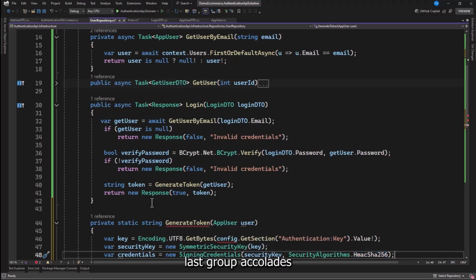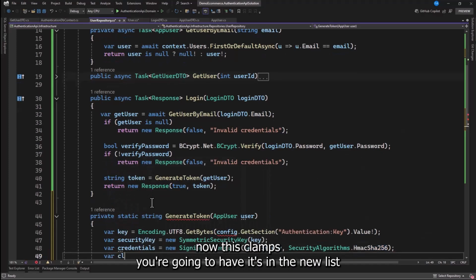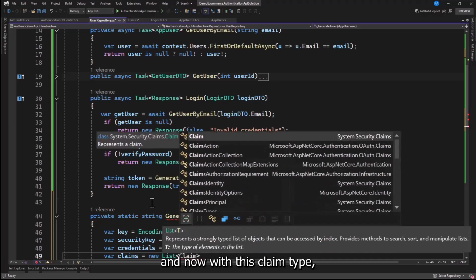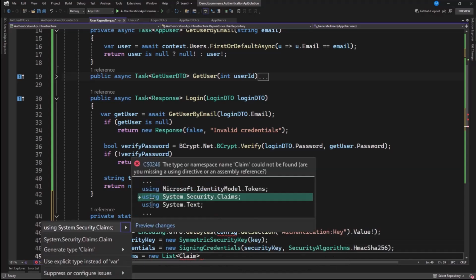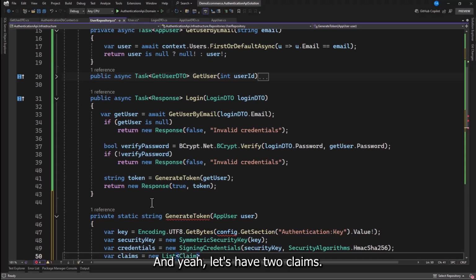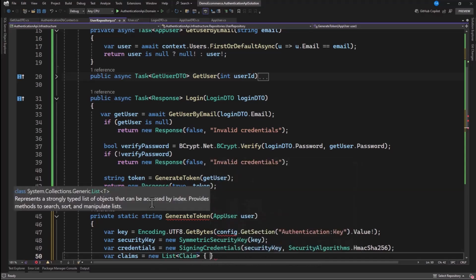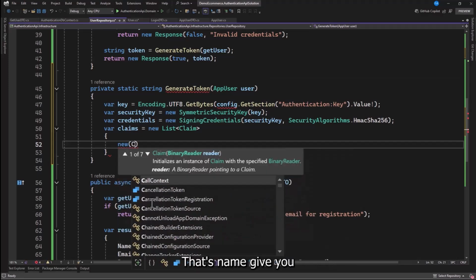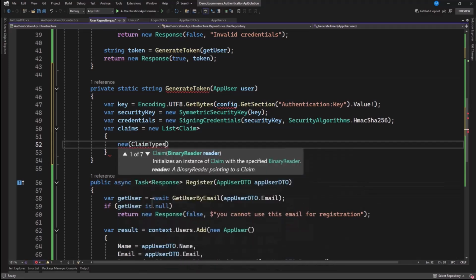Let's create our claims. Now these claims, we're going to have in a new list, this list of claim type. And now with this claim type, we need to include System.Security.Claims. So let's use that. Then in here, let's have two claims. So we have a new claim, and that is ClaimTypes.Name. Let's give it a value, so user.Name.